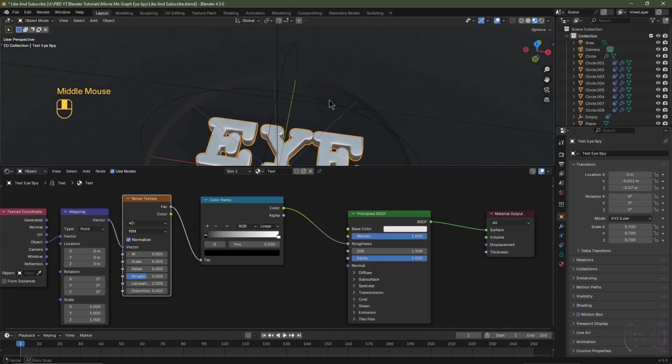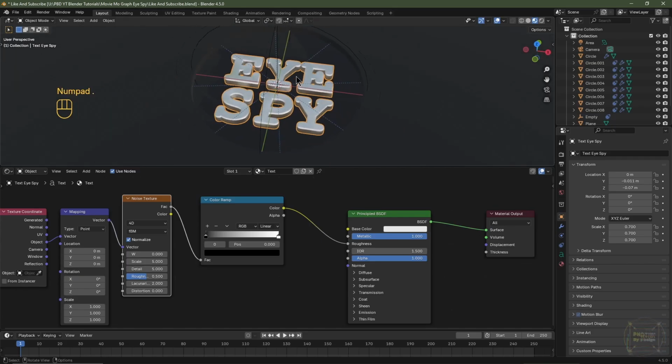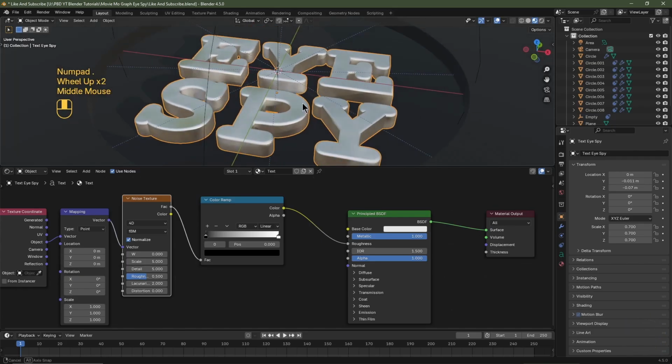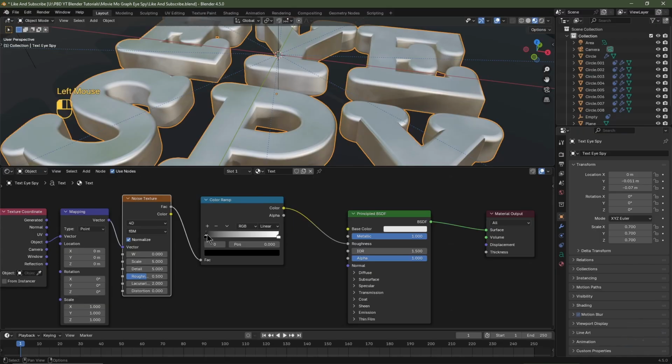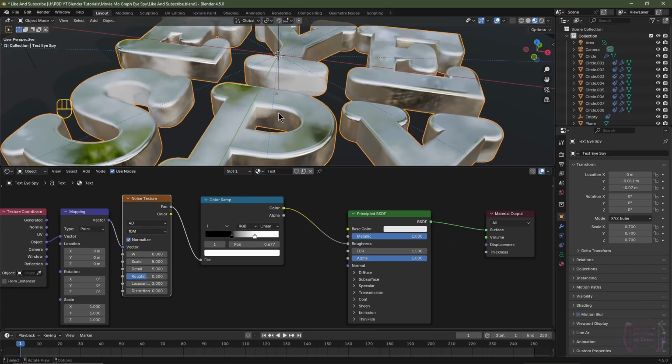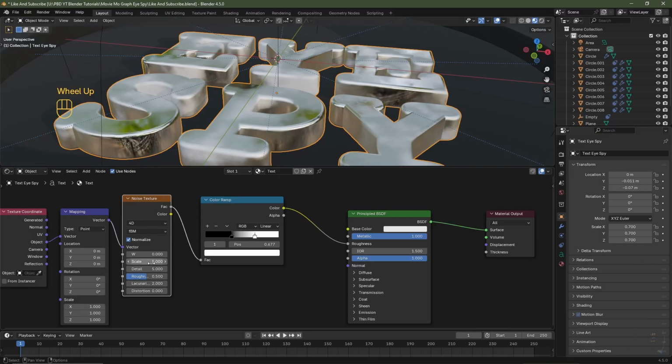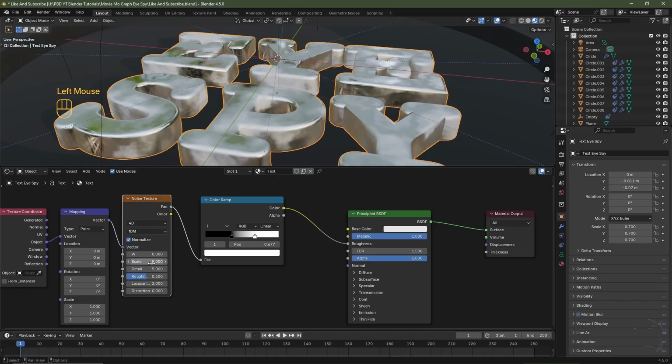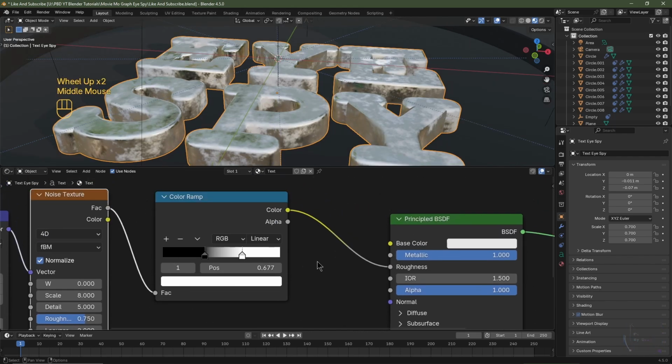I'll just orbit round in my 3D viewport. I'll hit numpad period, and that will zoom into the active object. And on the color ramp, I'm just going to drag these flags a bit closer to each other so we can see what's happening. Okay, maybe I can increase the scale to, let's say, 8. I'll also increase the roughness to 0.75. On your color ramp, I'm going to change the interpolation type from linear to ease.